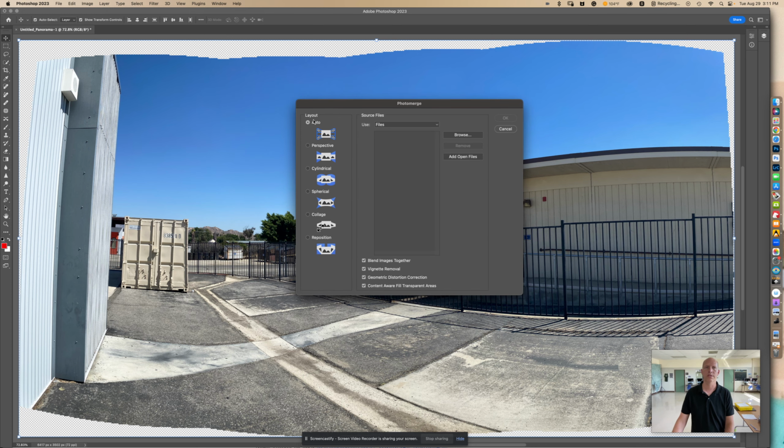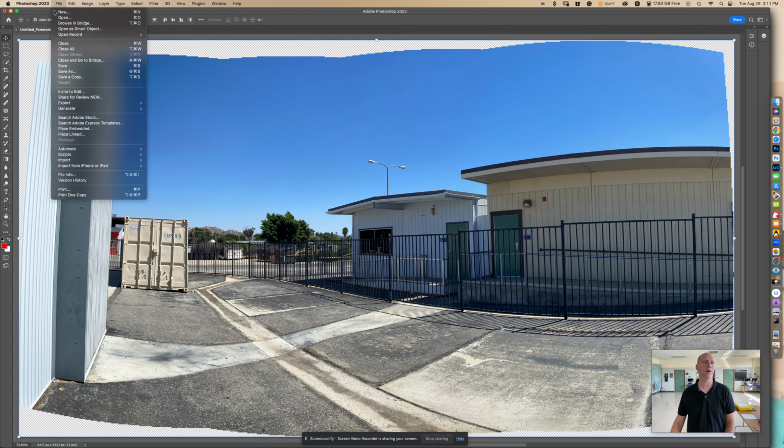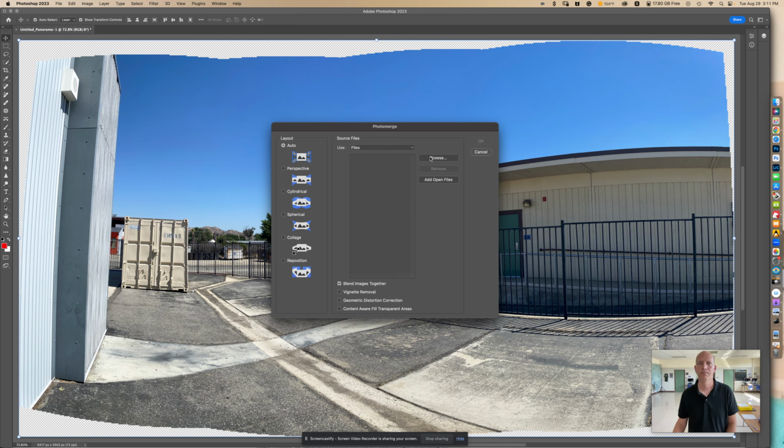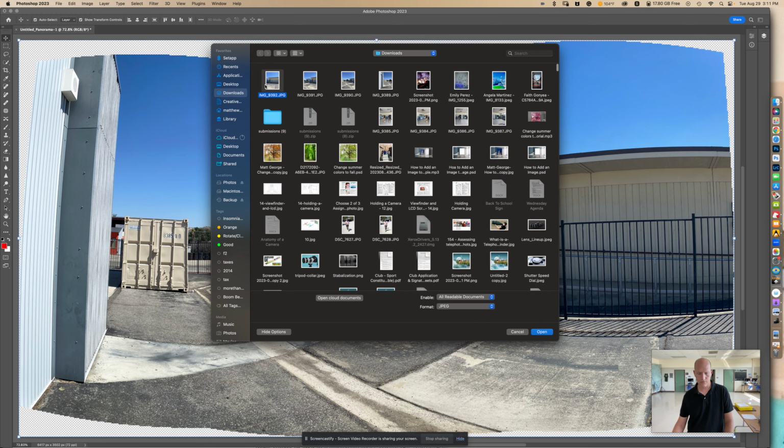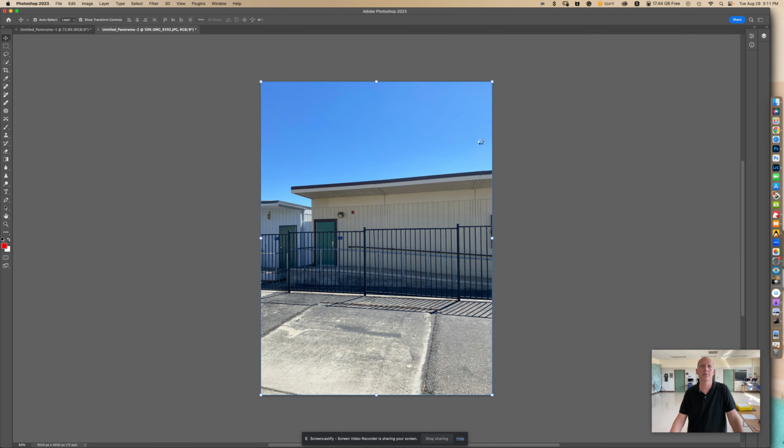Oh, for some reason. Oh, I know why. This one you have to select the check mark, otherwise it will not go together. So now we should be able to do File, Automate, Photomerge. I'm going to browse for those photos together. Open. I'm going to select everything, and now let's see what it looks like with the content aware fill transparent areas. So it's putting them all together, stitching them.